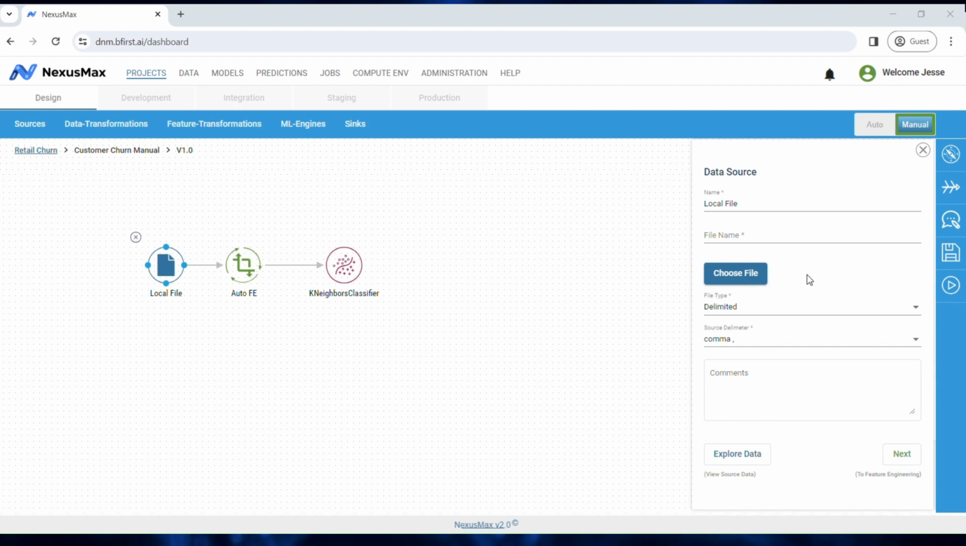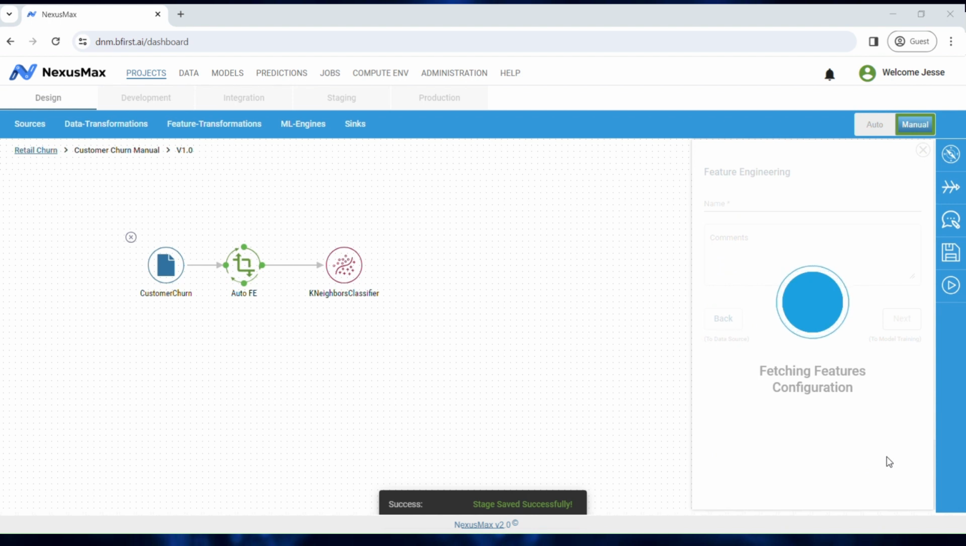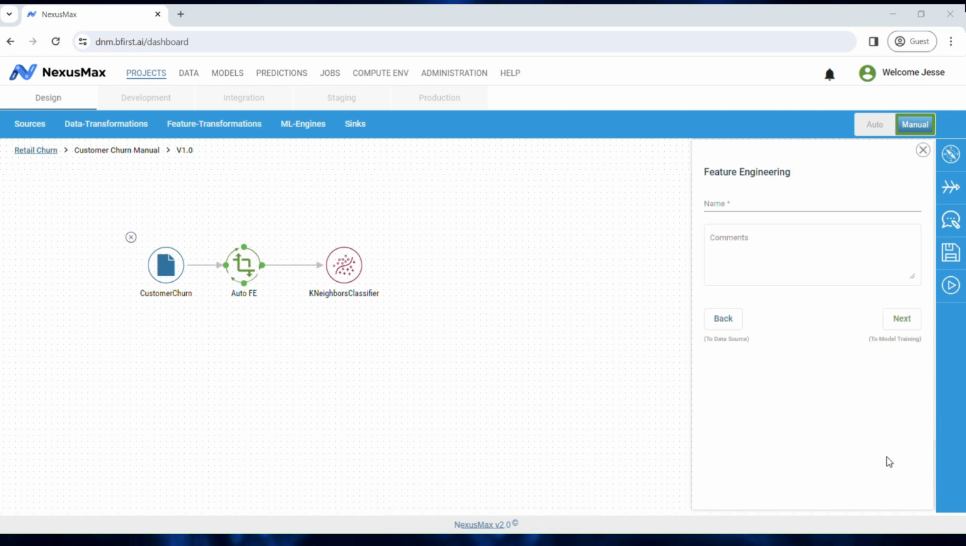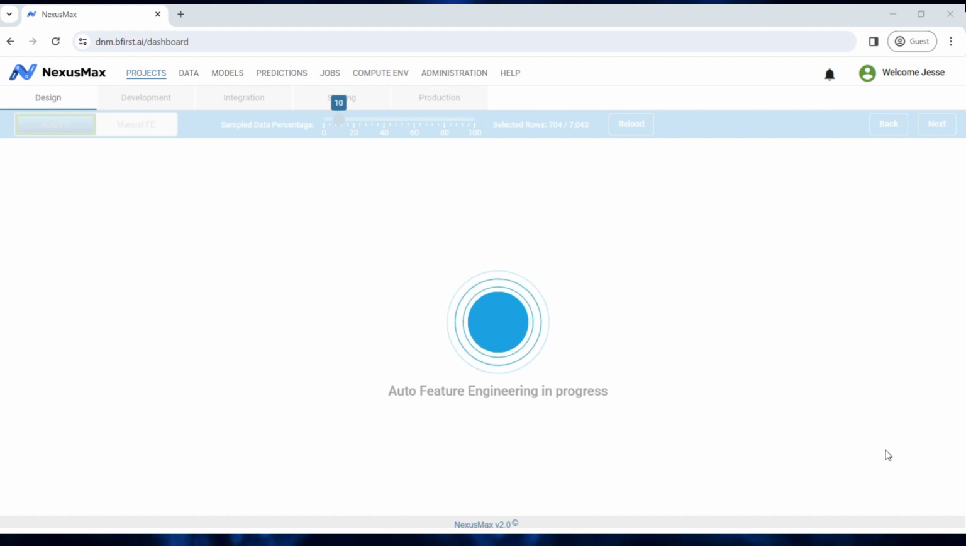Firstly, I will choose a resource for my data pipeline. Similar to AutoML, for my current pipeline, I will source customer churn data from the local store. I will then click Next to complete data configuration, and I am taken to the next stage, that is feature engineering. I will give a name, Customer Churn FE, to my FE stage, and on clicking Next, NexusMax will start executing feature engineering with default parameters set in the backend.